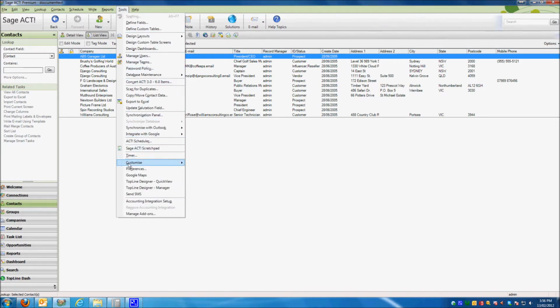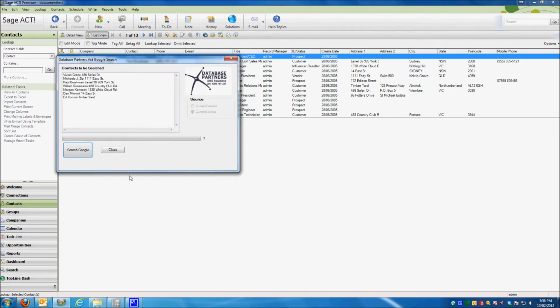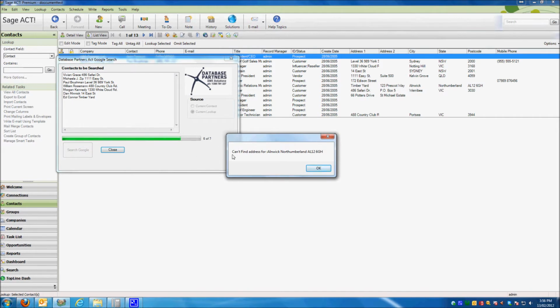To get started, simply select Google Maps from the tool's menu. The contacts you are mapping are listed in this box, and your current search type is marked here. Once you have confirmed the contacts you wish to map, click the Search Google button. When the tool comes across an address it cannot find, it will let you know. Click OK to continue.